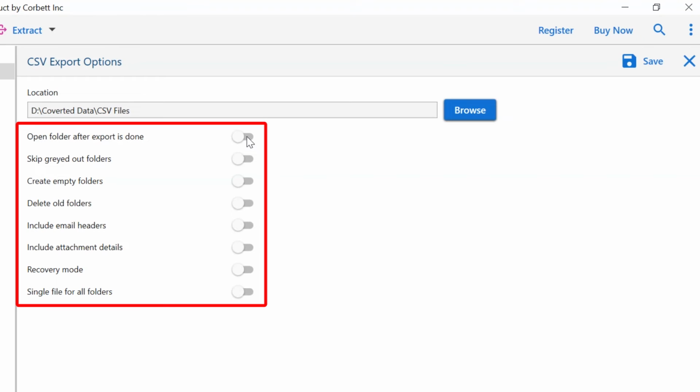After export is done, if you enable this feature, then the target folder where the output file is saved automatically opens after the conversion. The next is Skip Grayed Out Folder. Enable this option to leave grayed out folders out of your files. To create empty folders, please disable this option so that you can avoid creating empty folders. Next one is Delete Old Folders, if you want to delete previously converted data from the destination folder.